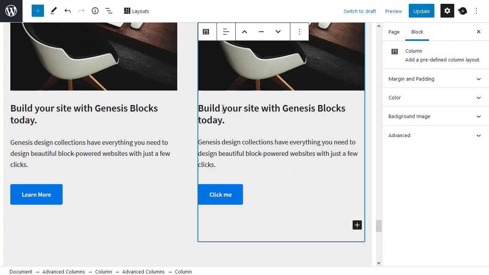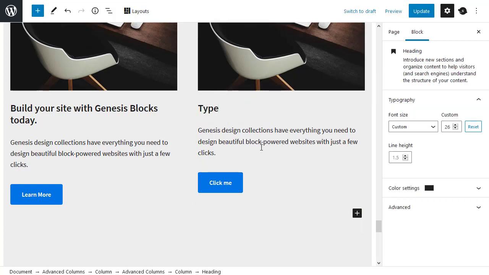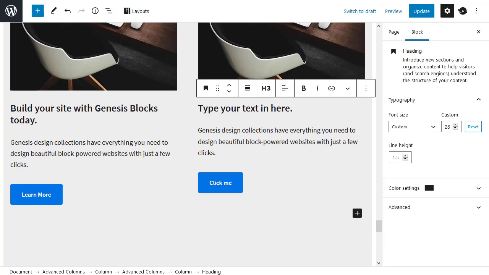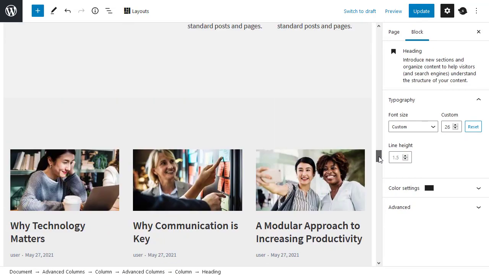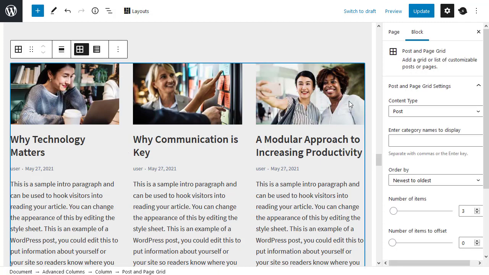Now, to change any of the text, triple click the text and just type in your own text. Works the same with paragraphs. Now, that won't work on the blog post listing, this, because these are actually blog posts. These are imported into this section using the post and page grid layout. But these are actually blog posts. So the only way to change these would be to open that blog post and change the text on that blog post.